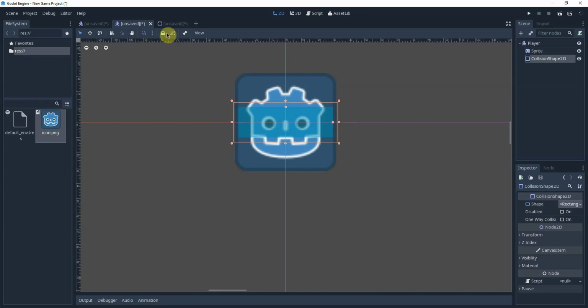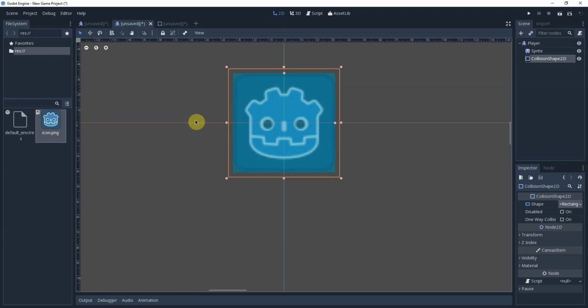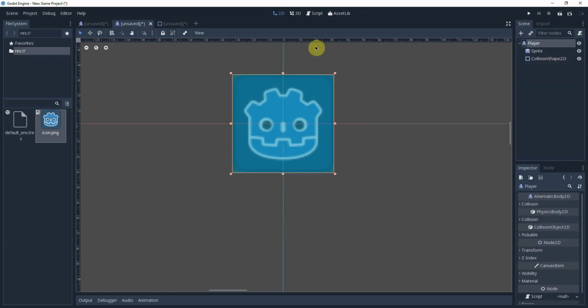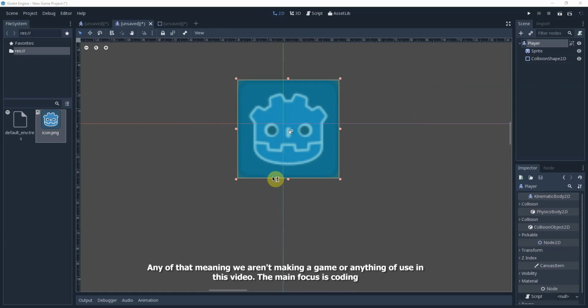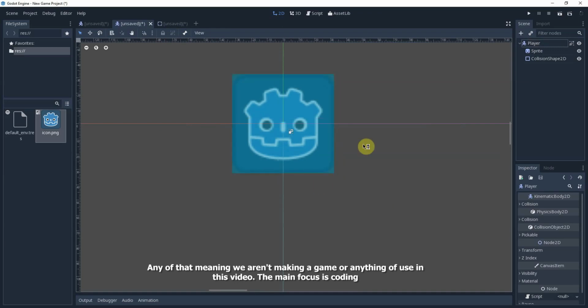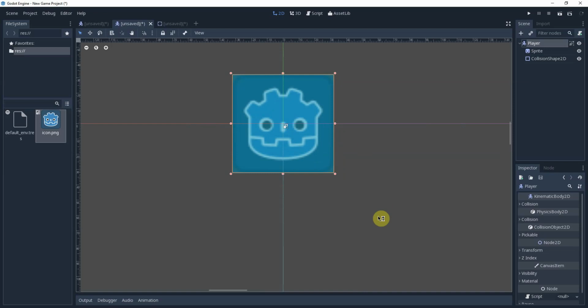I actually have snapping on, so let me turn that off. There we go. Just resize it. And we're going to click the player and click this icon up here. It basically makes sure that the children cannot be selectable when moving. Even though we're not going to actually use any of that in this video, it's good practice for whenever you do start making games.